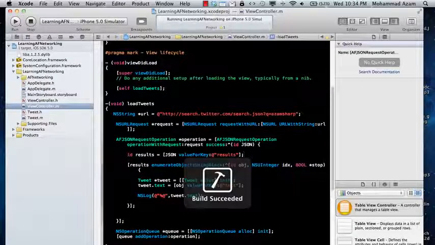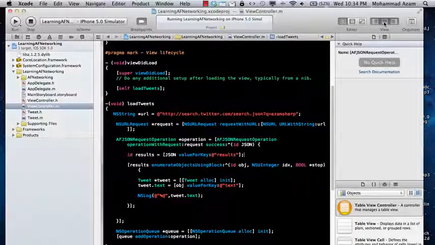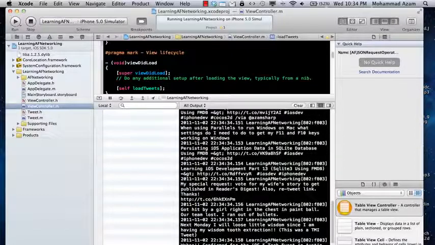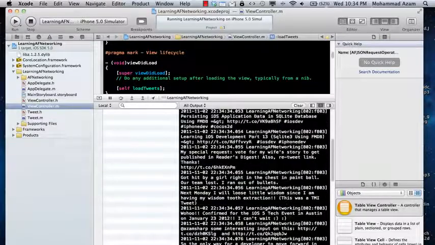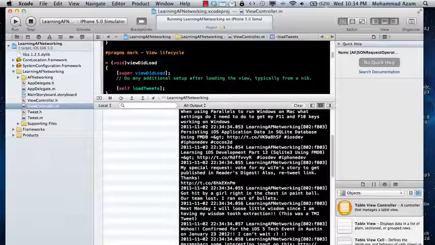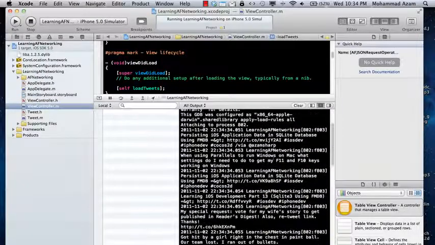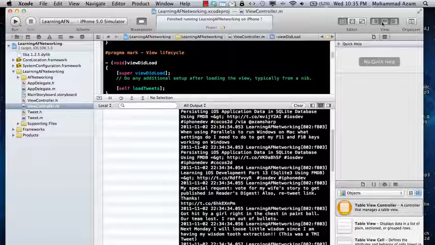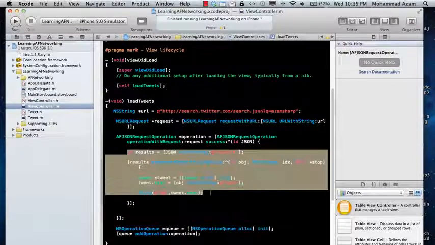The screen won't really display anything, it will be just a white screen, so we're not really concerned about that. But let's go over here, and here we go. So these are all the latest tweets that I got. And you can see persisting iOS application and all that stuff. Anything related to Azam Sharp is basically displayed over here. And that's pretty much it. So you can see that's how easy it is using AFNetworking to make an asynchronous request.